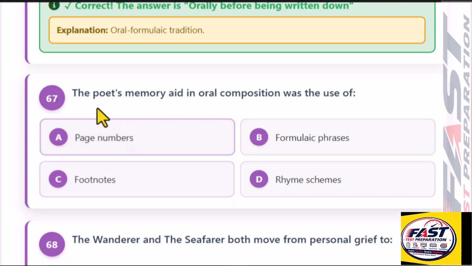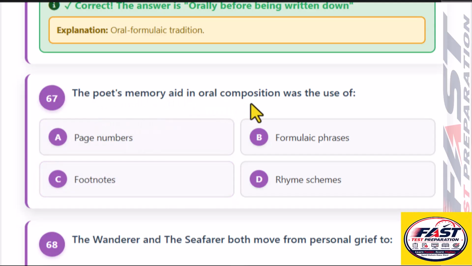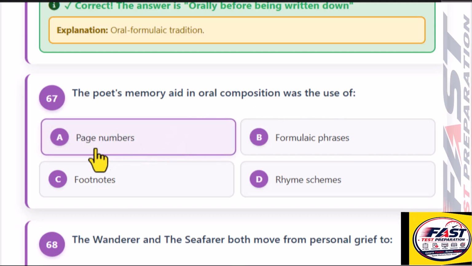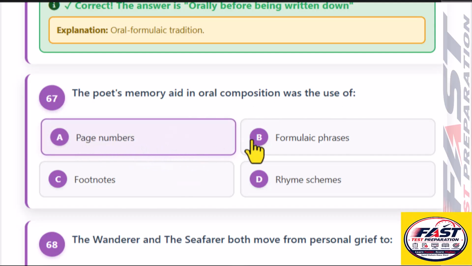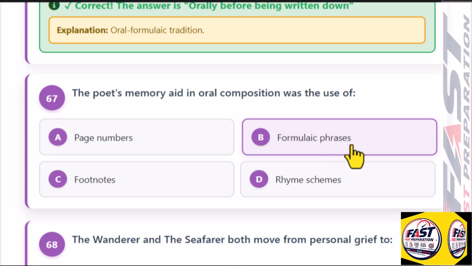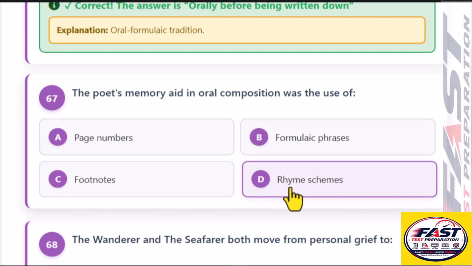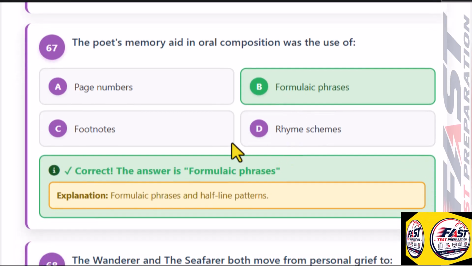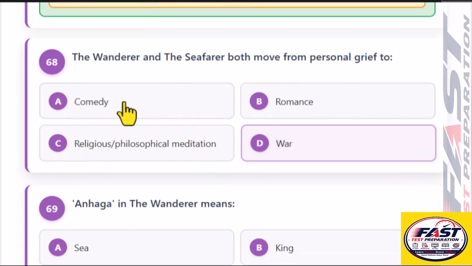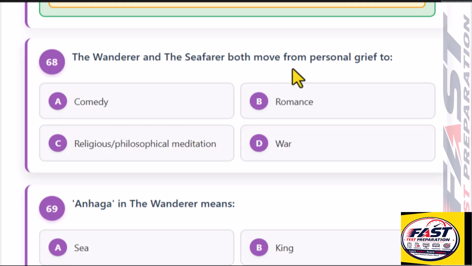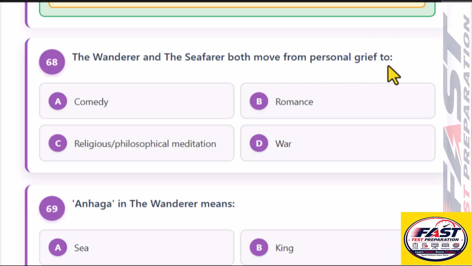Question 67. The poet's memory aid in oral composition was the use of option A, page numbers. Option B, formulaic phrases. Option C, footnotes. Option D, rhyme schemes. Correct answer is option B, formulaic phrases.